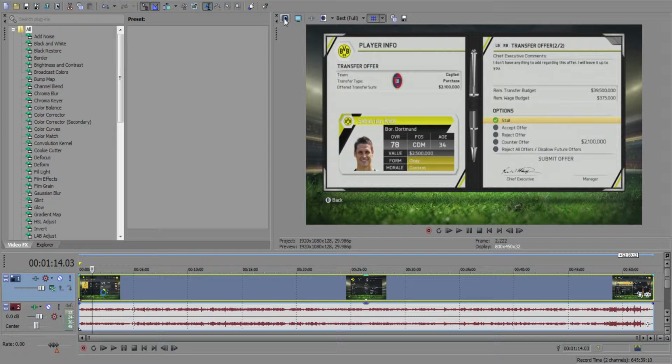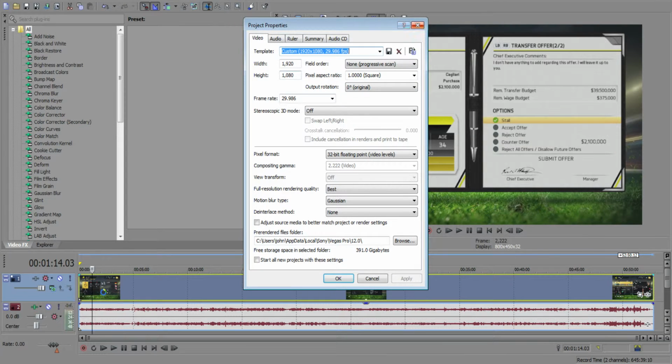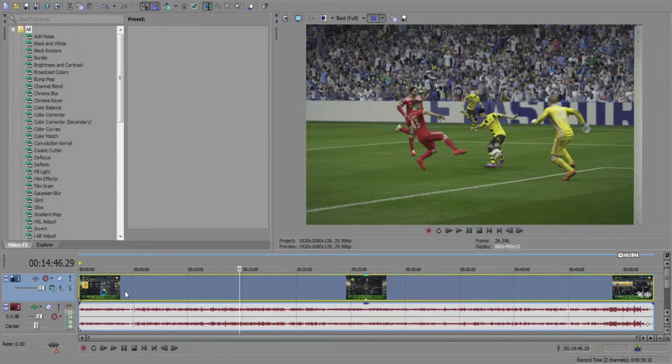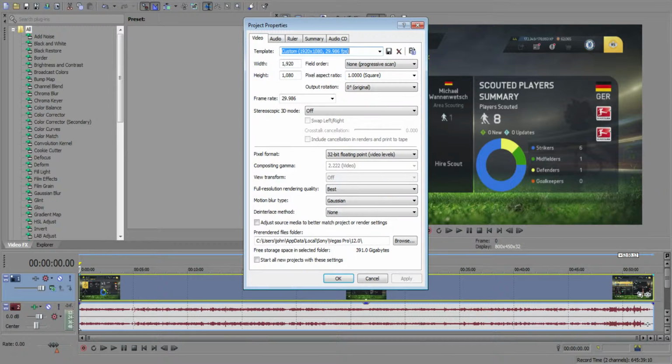But if you guys do have a 1080p 60 frames per second video, you're going to want to go to system settings, and you're going to want to change one thing in the system settings, and it's going to be the frame rate. You're going to change it to 59.940, and then you're going to hit apply.